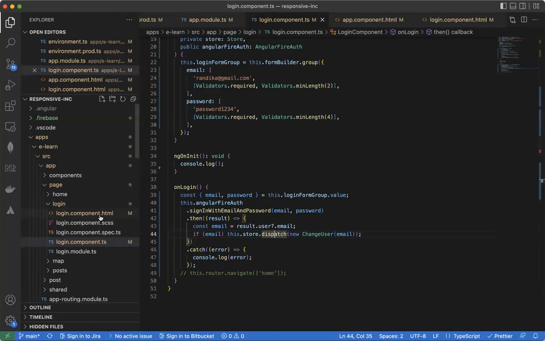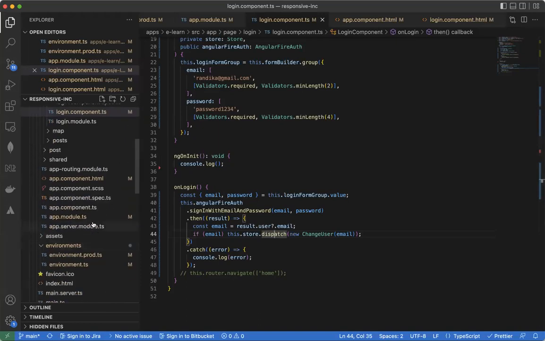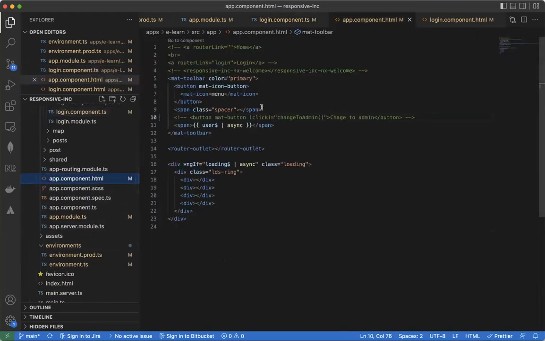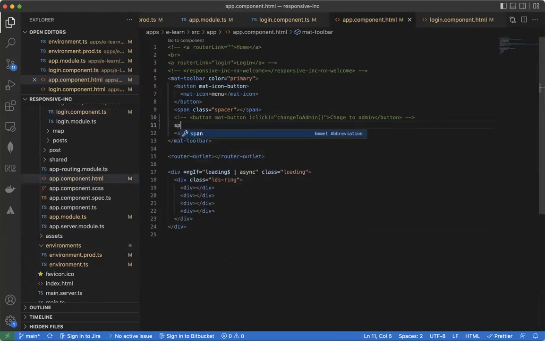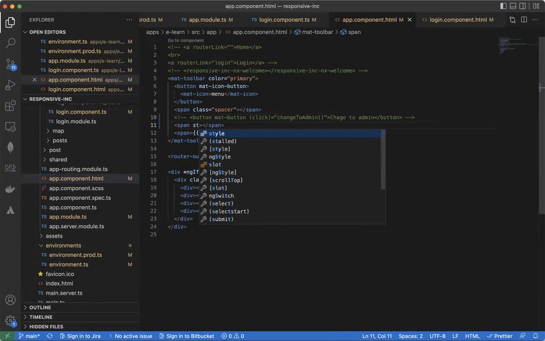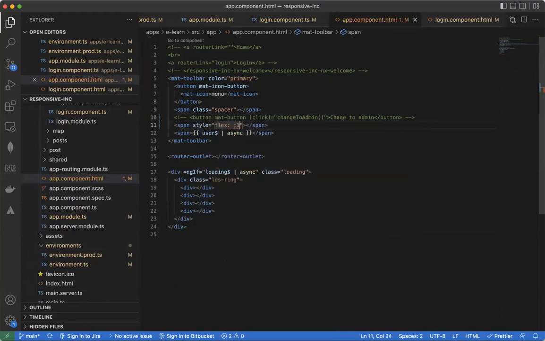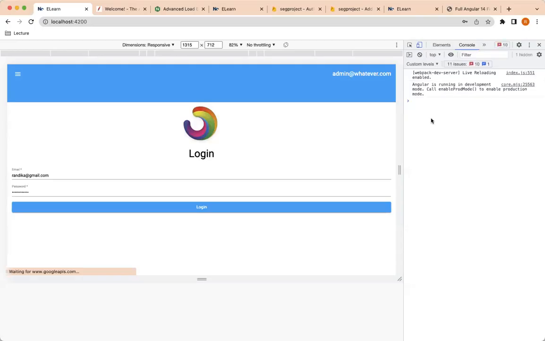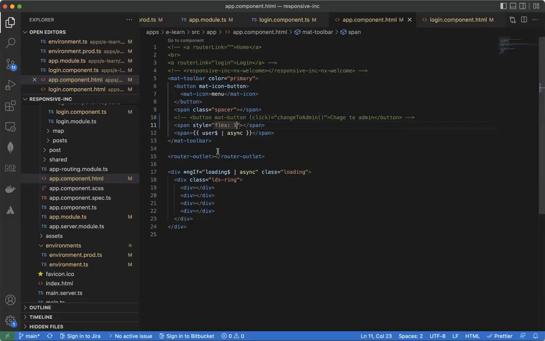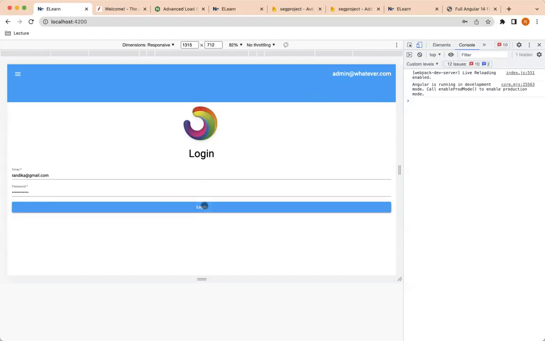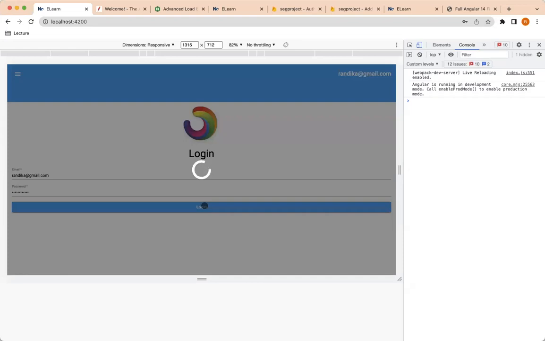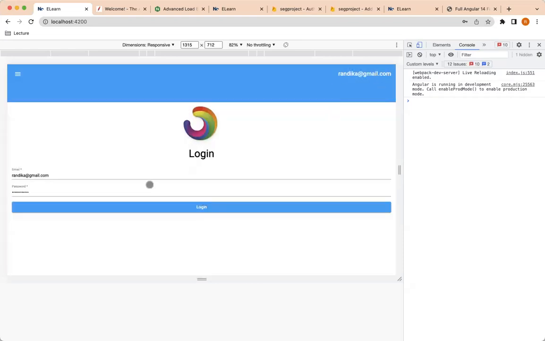Okay, and let me do a quick adjustment in here. Let me put a spacer in here. Span style +1. It will go into the other area, which looks nice. And yeah, when we hit login, it will change to randika@gmail.com.